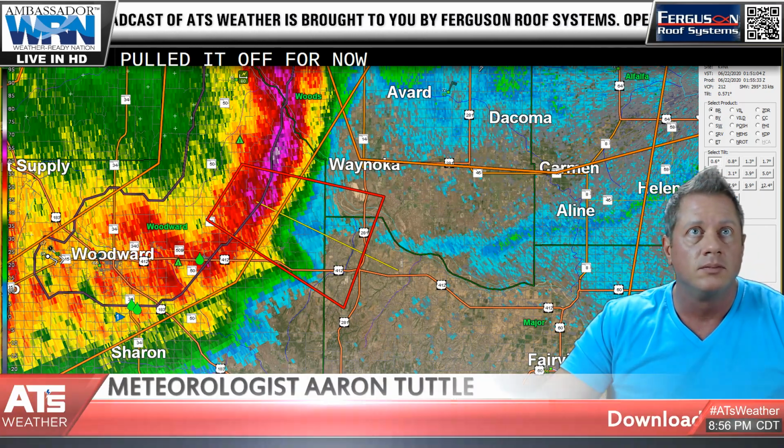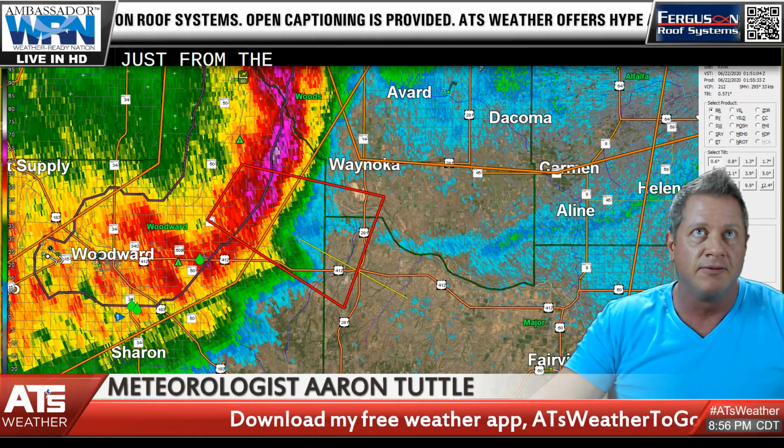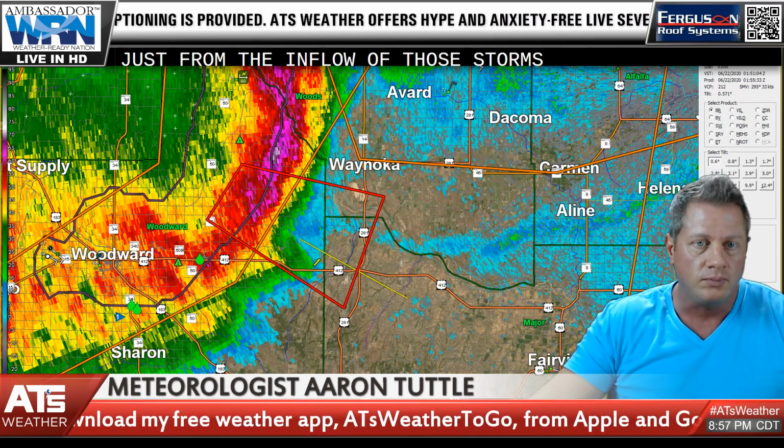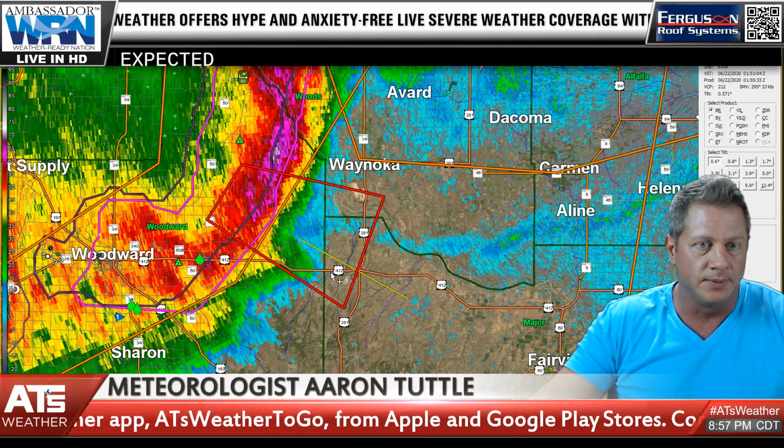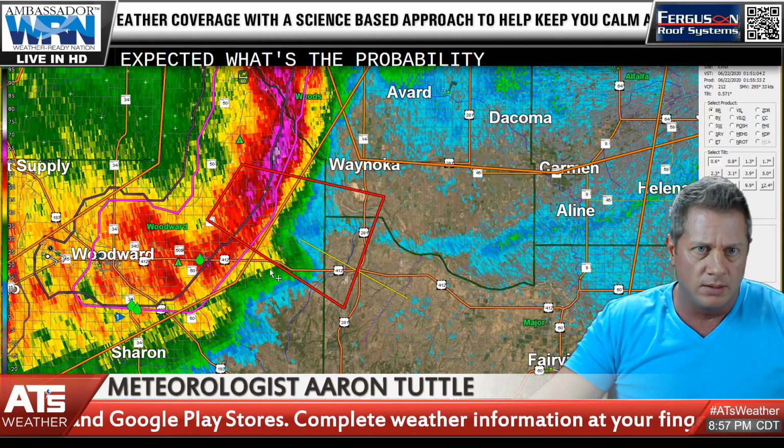I do see a lot of blowing dust just from inflow of those storms. That's to be expected. Let's see, probability. Let's go here.